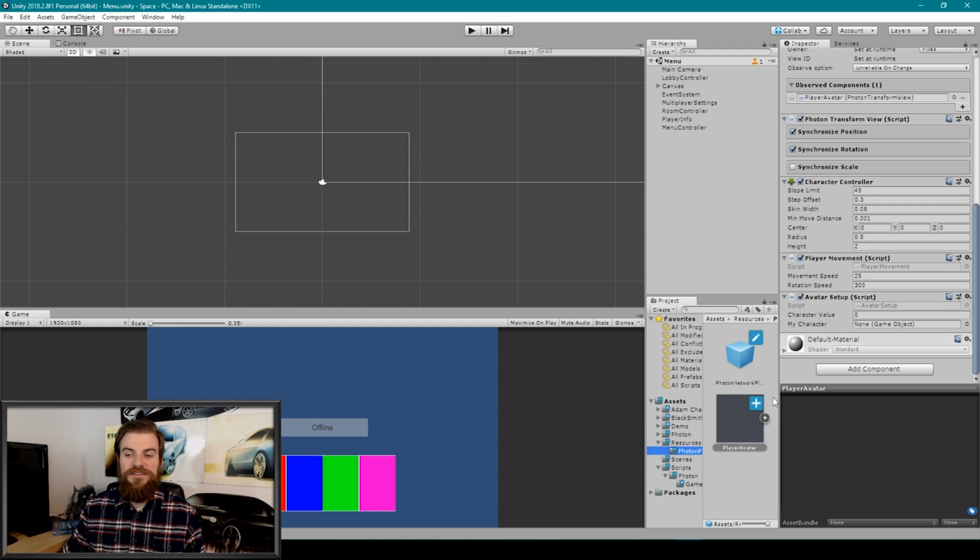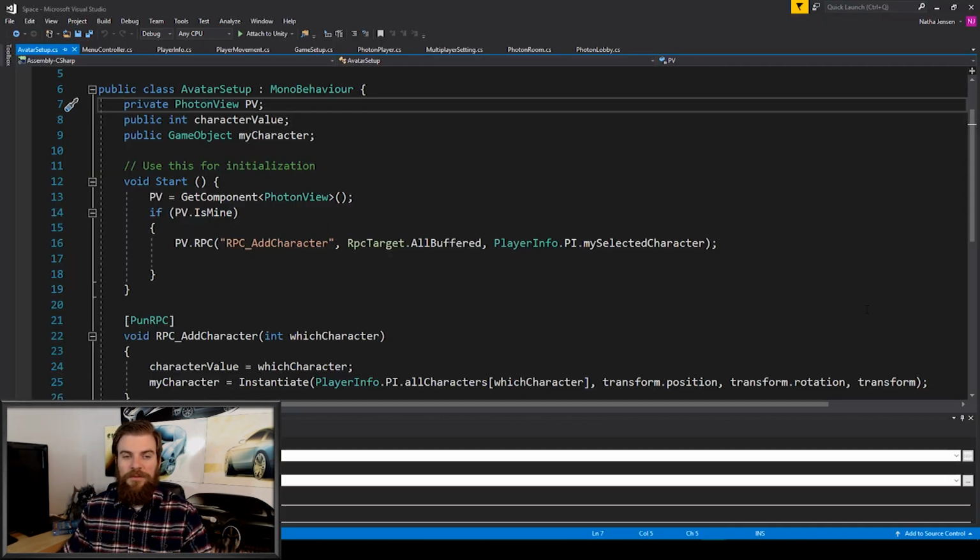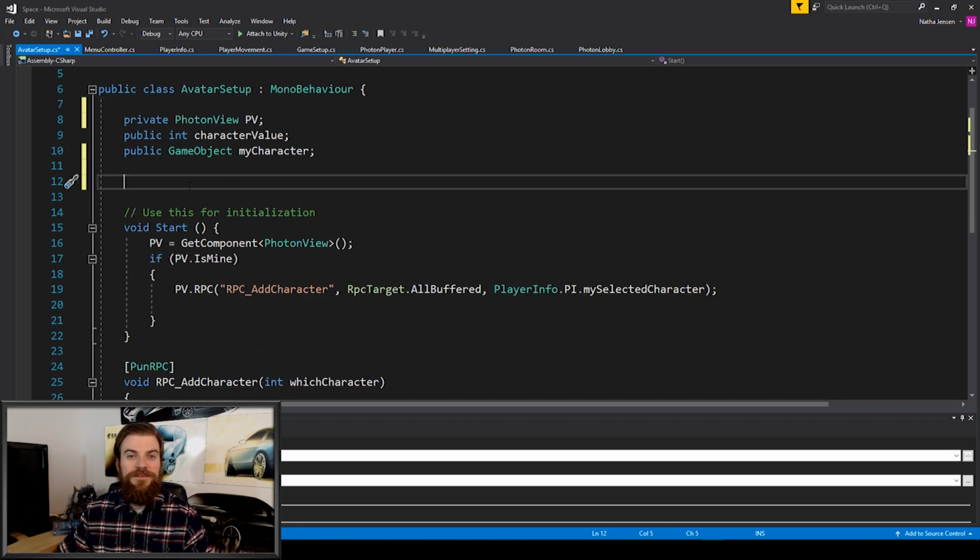and I'm going to add this variable to our avatar setup script, which is attached to our player avatar prefab. So I'm going to double click on that script in the inspector, and that will open it up in Visual Studios. So up at the top of this script with all the other variables, I'm going to add a new variable, and this is going to be a public int, and I'm going to call this player health.